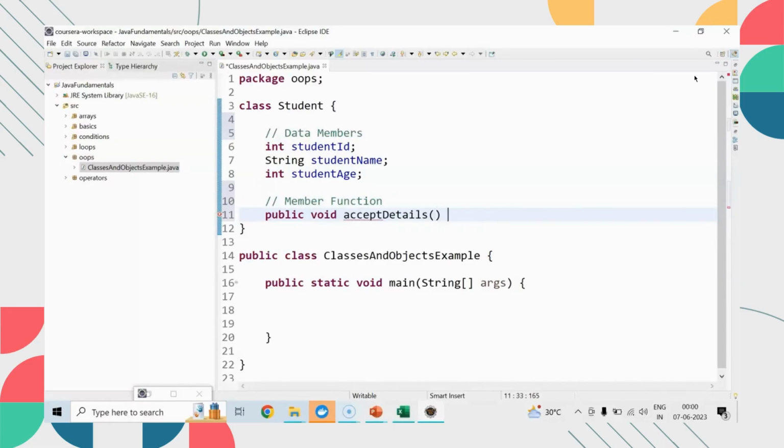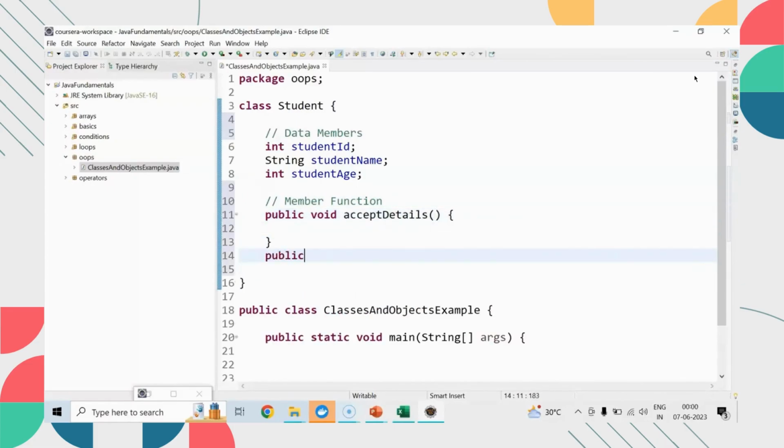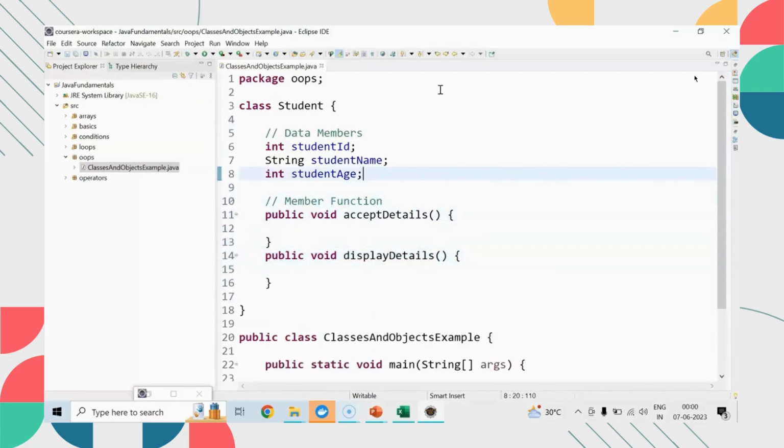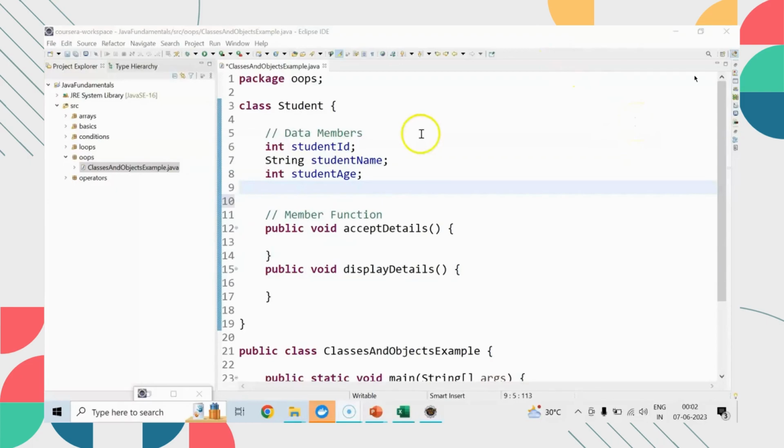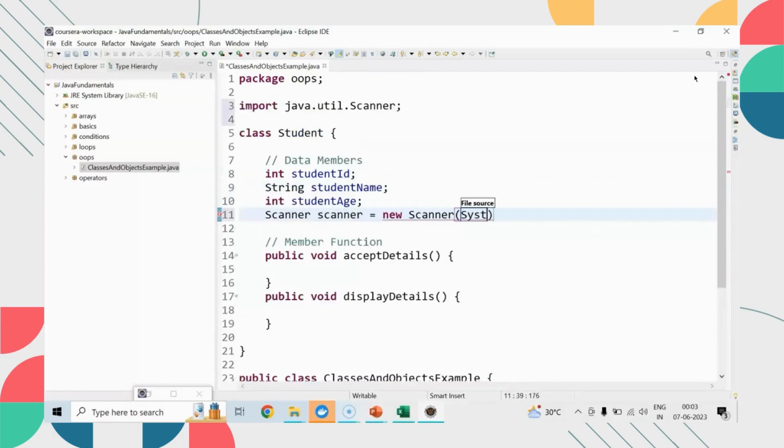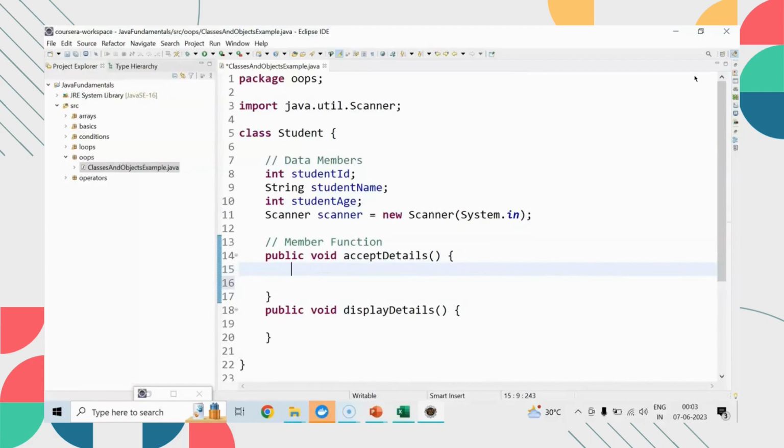Then I'm going to have member functions. Let's say public void acceptDetails and public void displayDetails. I want to take this input from the user, so what you need to do is take a Scanner object at the class level, so that all the methods can use it. Here I would like to scan the input.